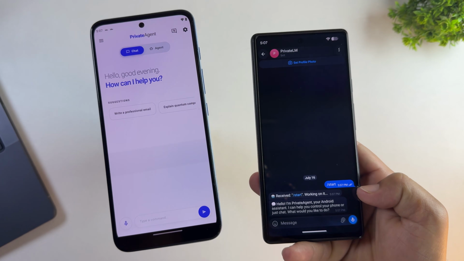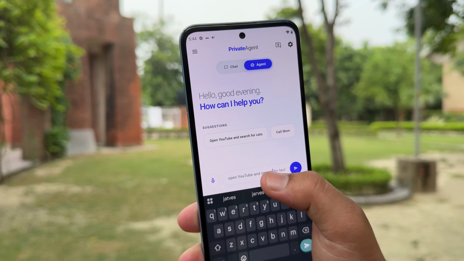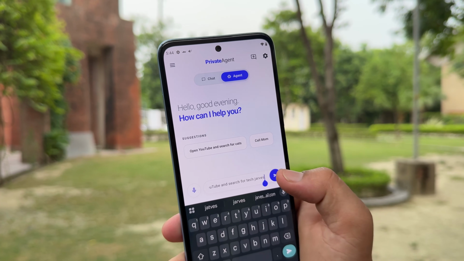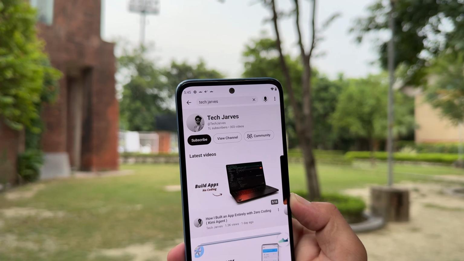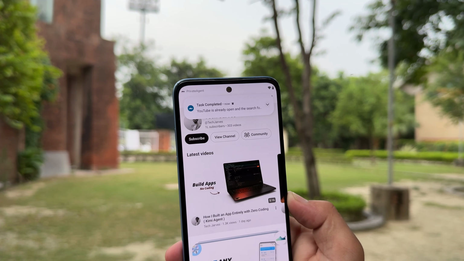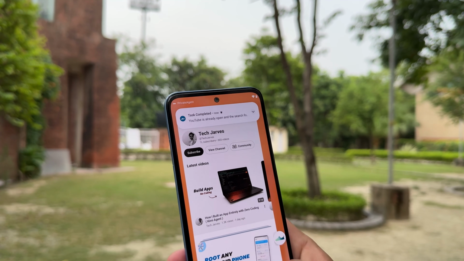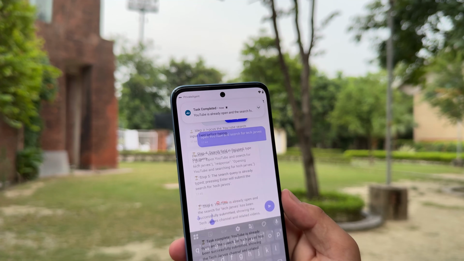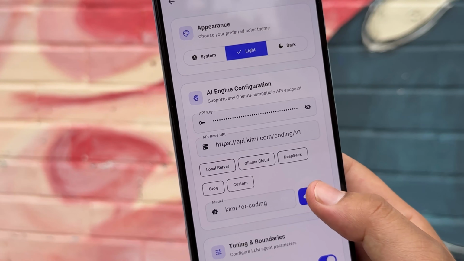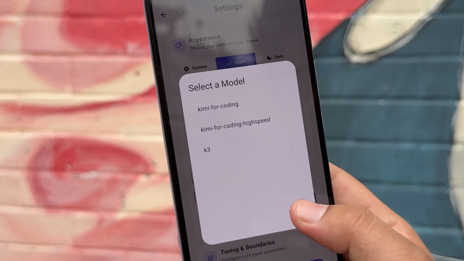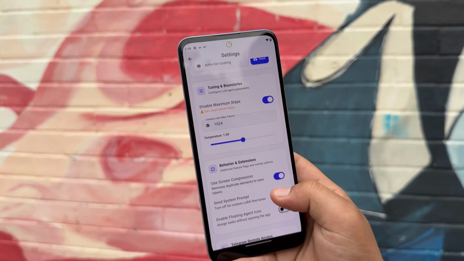This project is called PrivateAgent. It's a completely free and open source AI agent that can control almost any Android app, just like a real person. And no, you don't need to root your phone. This app works without root. You can control it directly from the app, or even control your phone remotely using Telegram from anywhere. All you need is an AI API key. Use free models from OpenRouter, NVIDIA, or others.